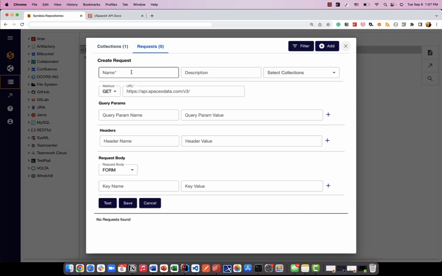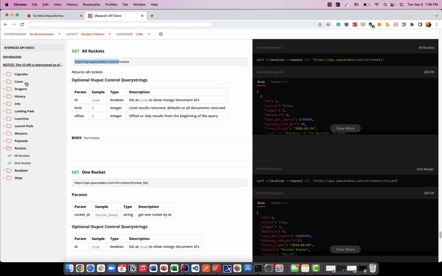We'll add a new request, and this is a request to get all rockets. We'll give it a meaningful name, a description, and you can see the base URL we specified for the repository is already there with a /. So we just need to add the rockets endpoint. Now this endpoint is already provided by the API description for this repository. You can see that if you send a request to the rockets endpoint, you'll get a response to get all rockets.